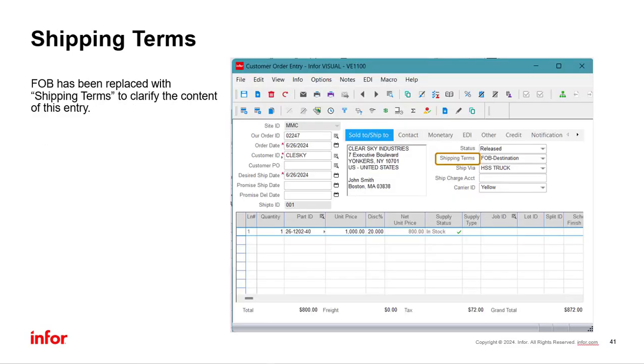The previous FOB label has been changed to shipping terms throughout Visual to clarify the information being requested at this data entry point.